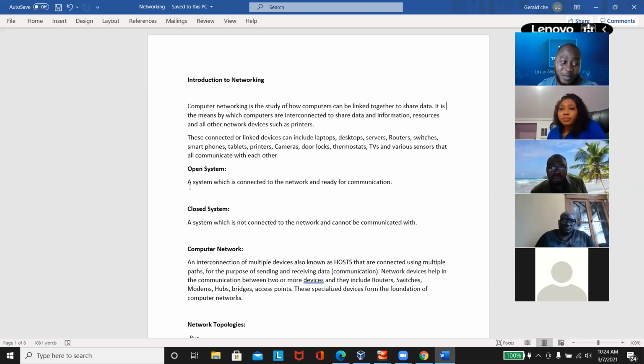So when I talk about system here, I'm referring to a device. If you have any device that is not connected to your network, say a laptop lying somewhere at home, the laptop is on, but you haven't connected it to the internet, that laptop will be considered a closed system because it's not part of the network and it's not communicating with any other device.